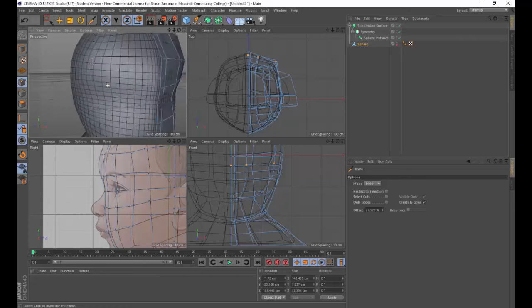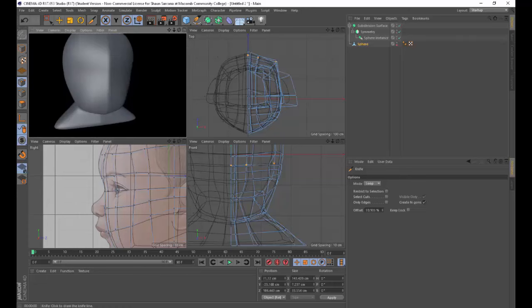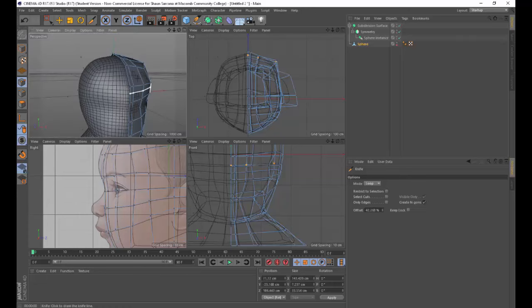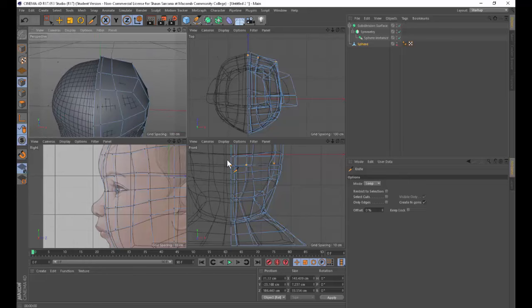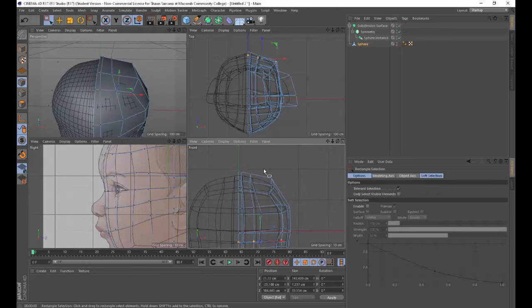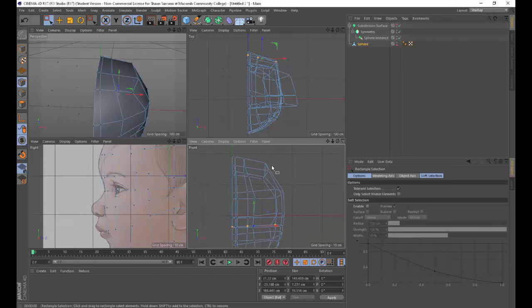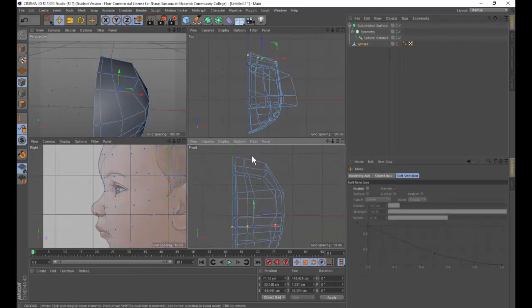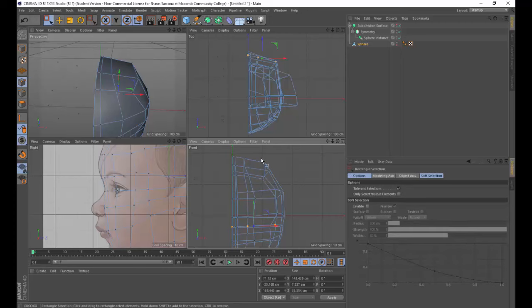I just want to see in my render view what this is looking like so far. Yeah, that's not too bad. That bridge of the nose area is going to have to come out though. I'm going to turn off this stuff so I can't see it right now, because I just want to be able to kind of spread these a little bit further apart. So let me push that over.